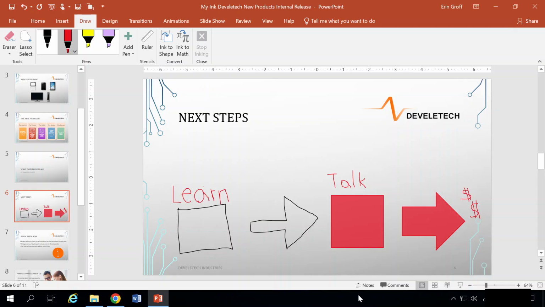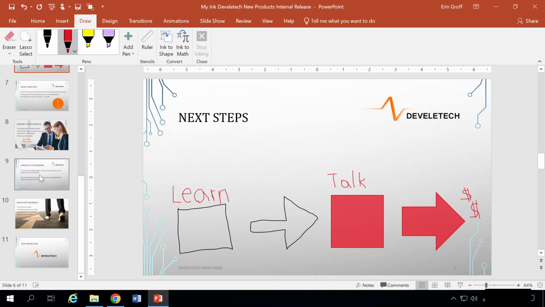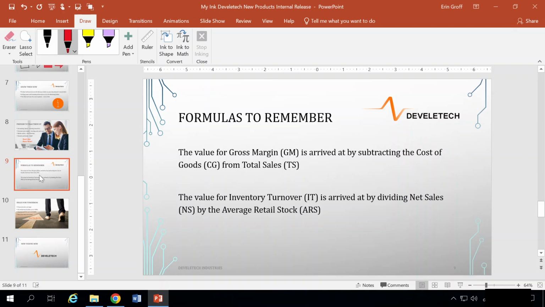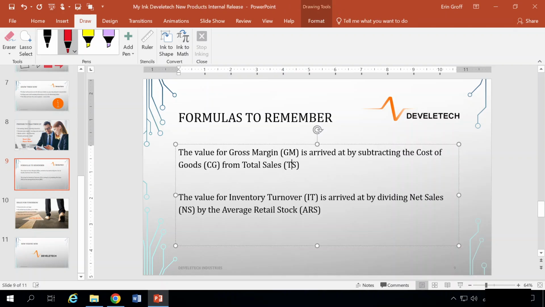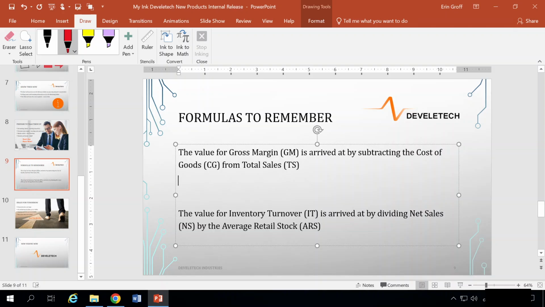Number 1, open the Inc. equation dialog box. First, I'm going to start by scrolling down and selecting slide number 9. And in the slide pane, we're going to place the cursor directly after TS and press enter. All right, so that makes a new line for us.